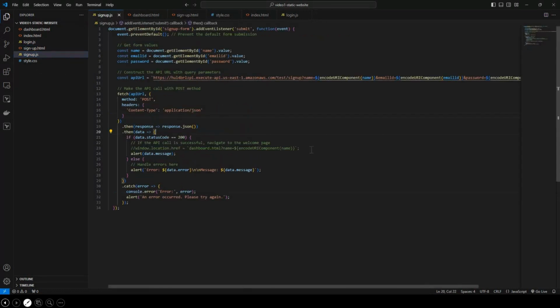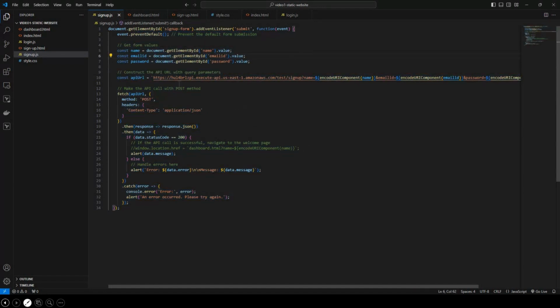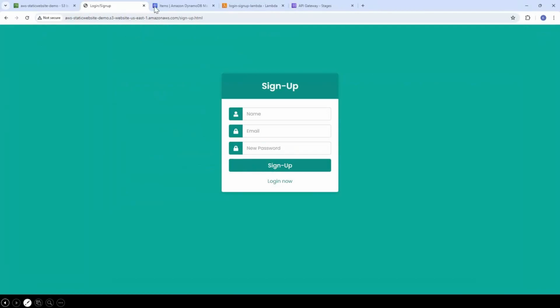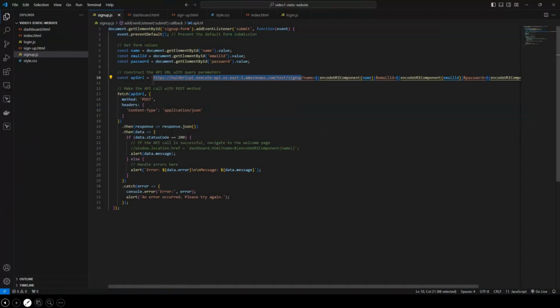In the signup.js we have this code for sign up, where we will be calling the REST API with the required parameters. Here we need to provide the REST API invoke URL for sign up. So let me change this to our invoke URL. In the API gateway, sign up, copy this invoke URL and paste it here.